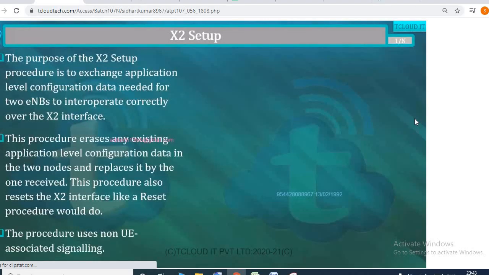Okay, so we are going to see what this X2 setup procedure is, and how it gets introduced. The X2 setup procedure is to create a relationship between two adjacent eNodeBs. So the very first message that two eNodeBs will exchange with each other is this X2 setup, to become neighbors with one another, to become friends.